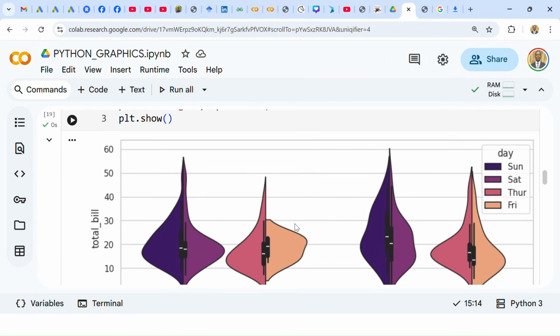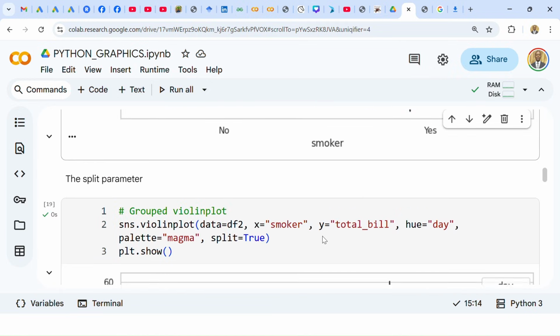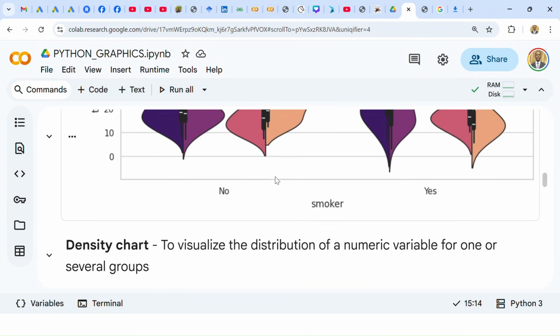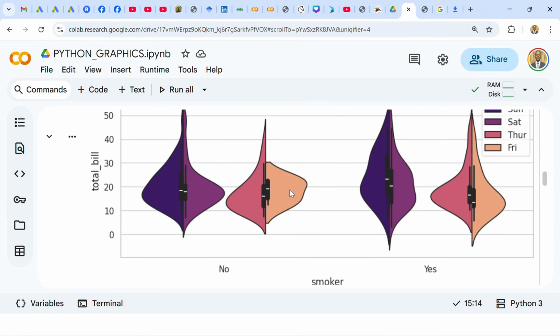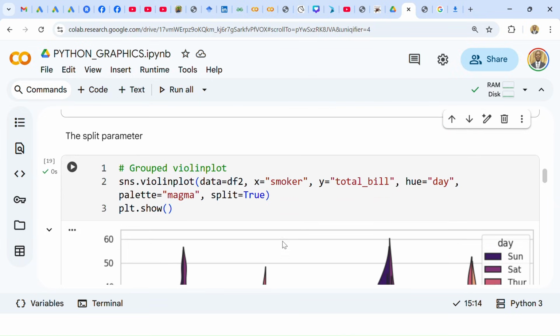All right, and this is the magma. You can see how the grids are looking. Yeah, that's the magma palette, the way the coloring is looking. I've changed it a little bit, different from the color that was there.